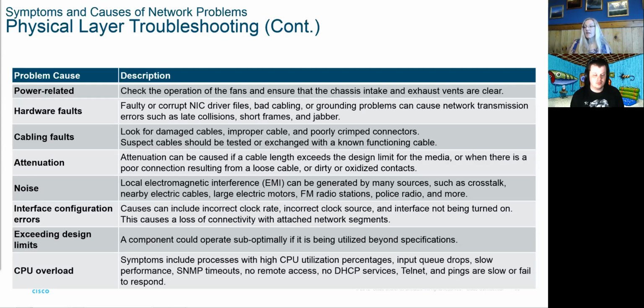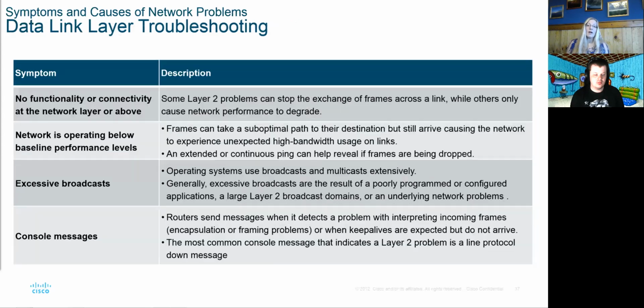And exceeding design limits. And that could be as simple as your wireless access points and expecting the signal to go further than it's supposed to. So some of our data link networking problems could be maybe frames aren't taking a good path. Maybe your operating systems are using broadcasts and multicasts excessively.